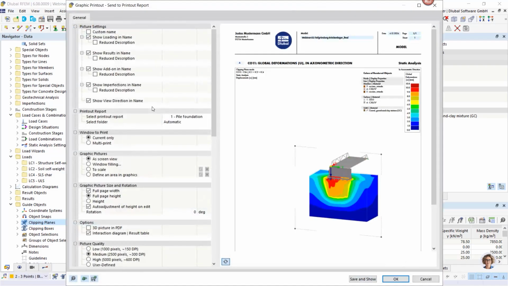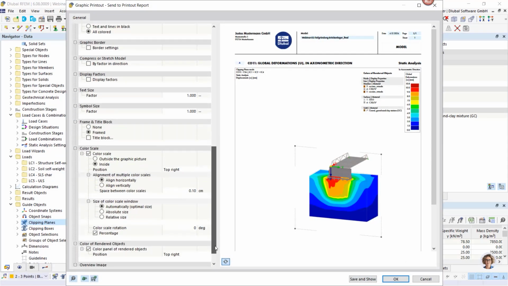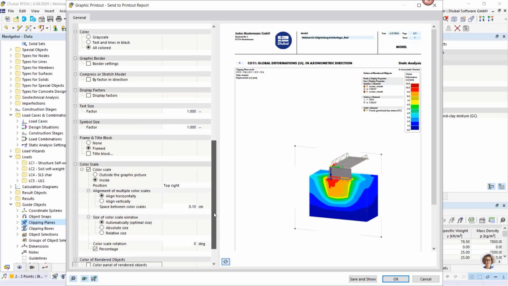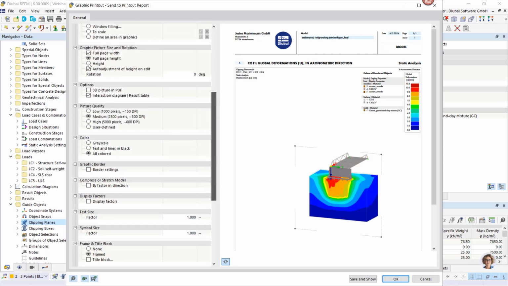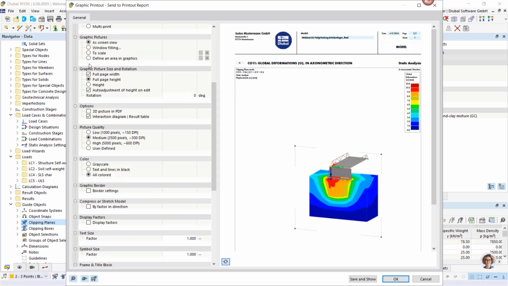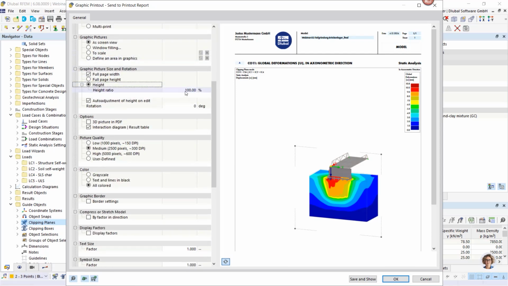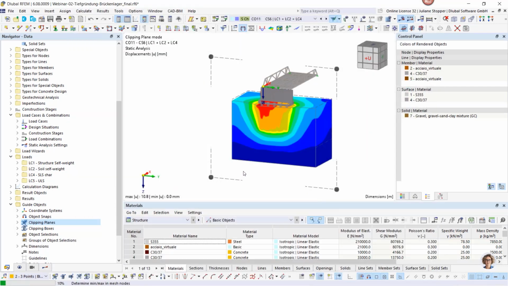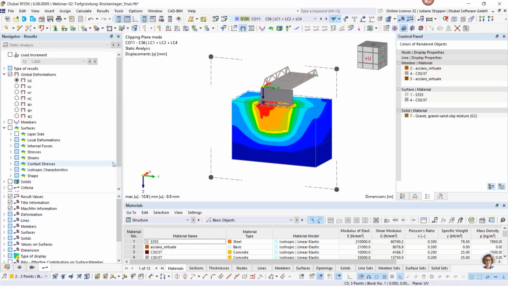And now this graphic, we can see here in the preview, and I don't want to have the color panel here, and also I want to have a reduced height. We don't need the full page, so we go here on height and go on 50, and we can check it. It should be fine. Yes, I like it like this. I go on OK, and then it is printed to our report. Then we can go on with checking the results.